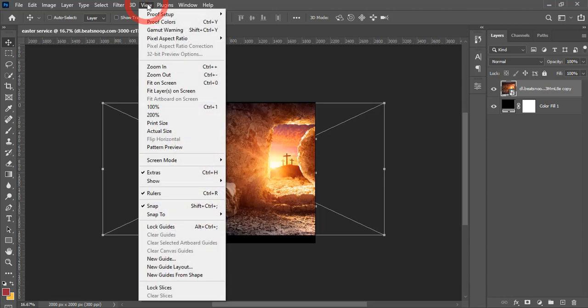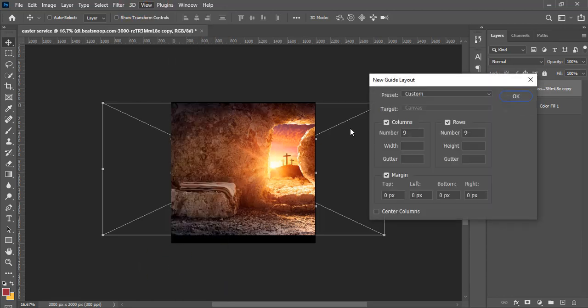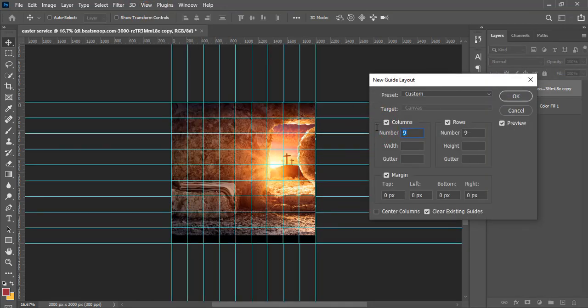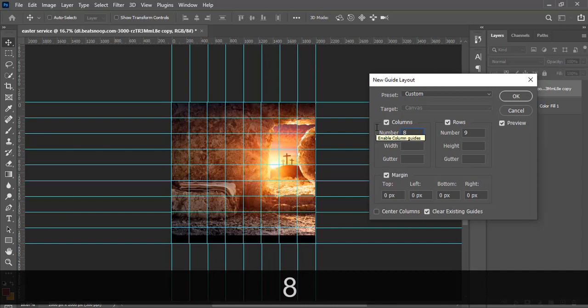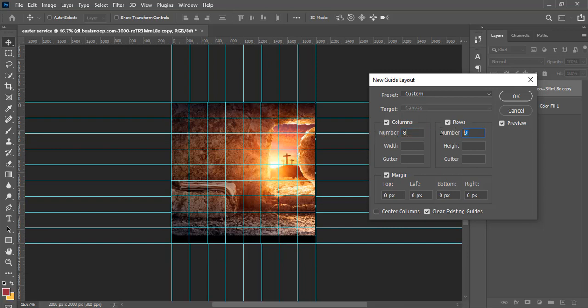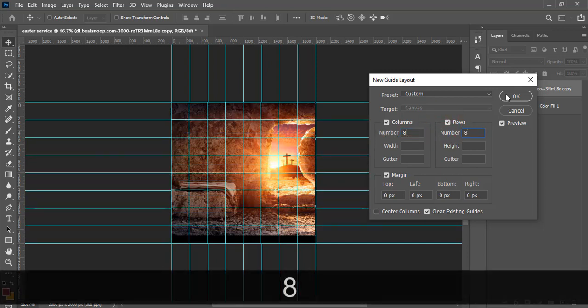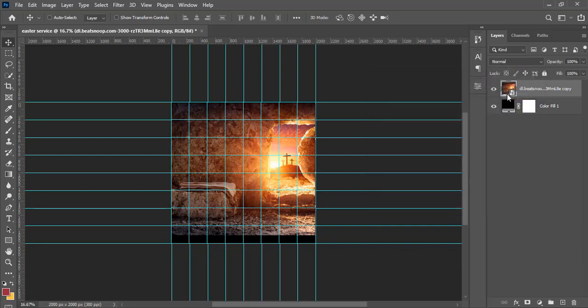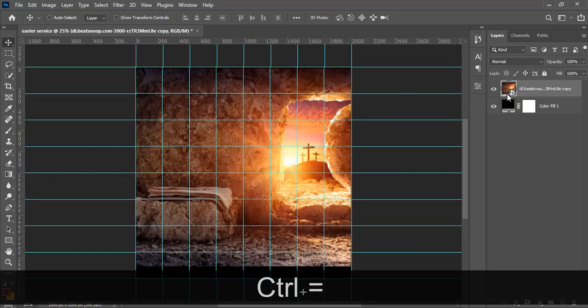Let's go to view and then let's go to new guide layout. I want us to type 8 here, and then let's type 8 here as well, and then let's click on OK. Awesome. Let's zoom in a little bit.